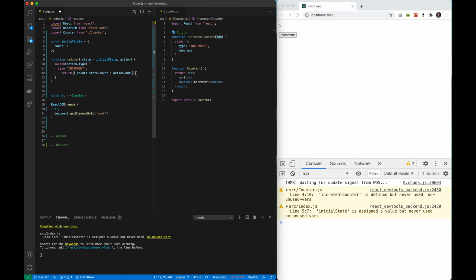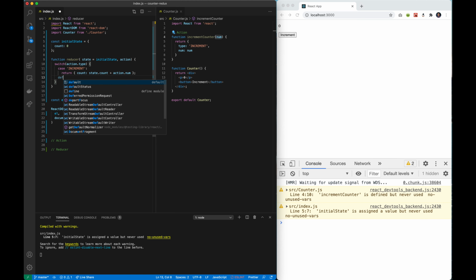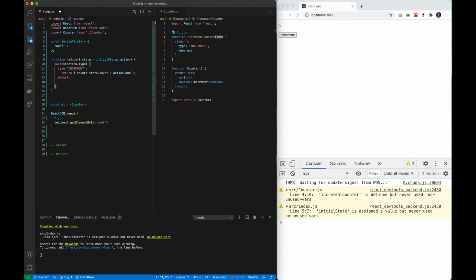All right? And then you also always want to provide a default case for your switch statement. If nothing is brought in, it'll always return the state, whatever the state is at that time. That's cool. Awesome.